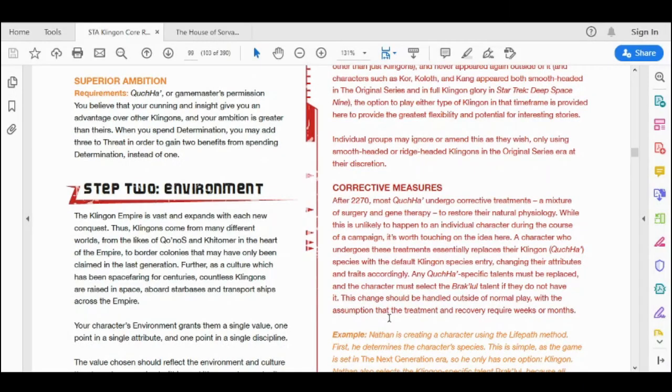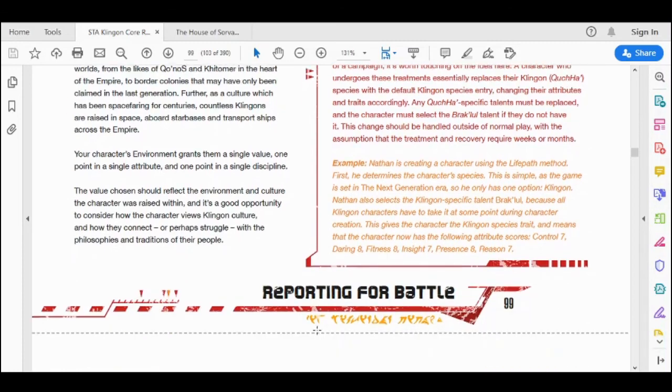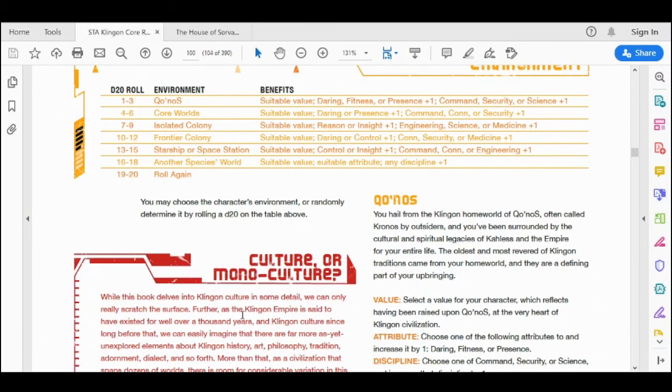We are technically not going to be using step 2, but I want to touch on it anyway. It's essentially the same thing that you get in the Starfleet book with certain Klingon differences. You know, you could grow up on Kronos or one of the core worlds. Basically the same theory, each one giving you different benefits.